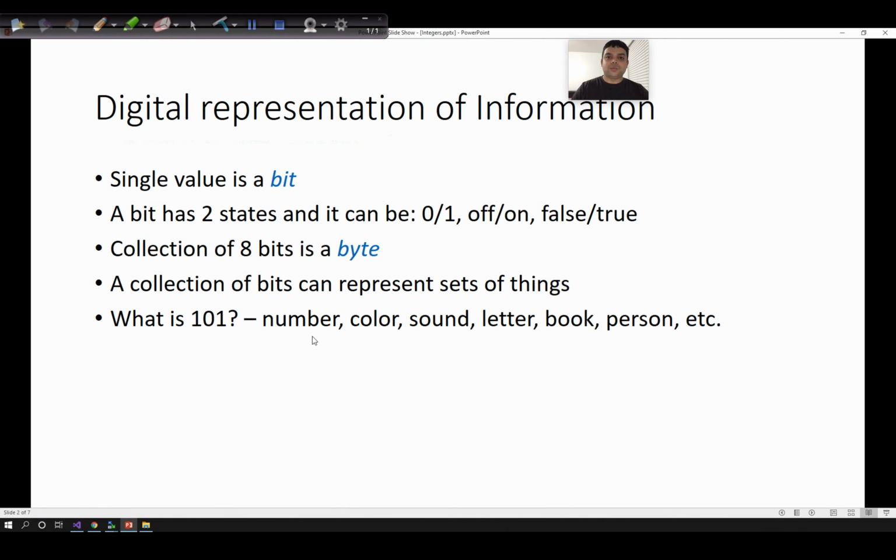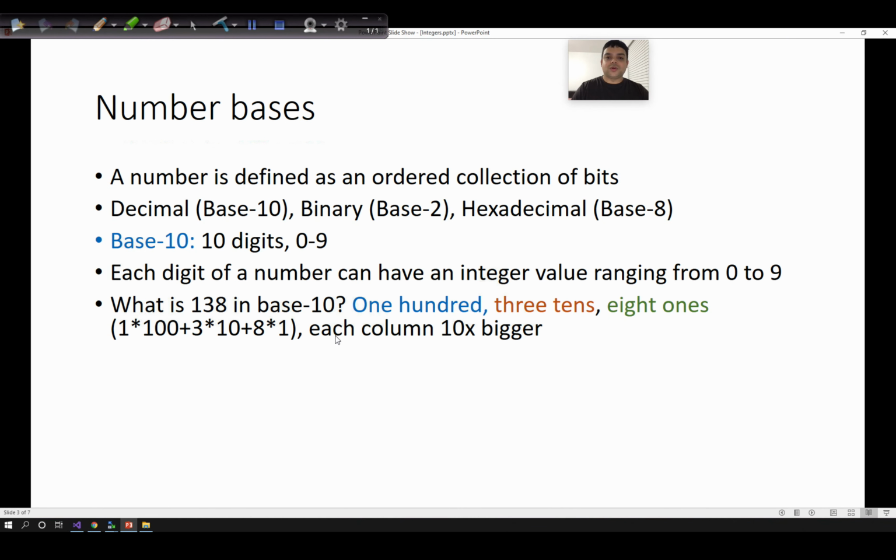Now let's see how numbers are defined within a computer program. A number is defined as an ordered collection of bits. And the three most common ways of representing numbers in a computer program are base 10 or the decimal number system, base 2 or binary representation, and base 8 or the hexadecimal number system.